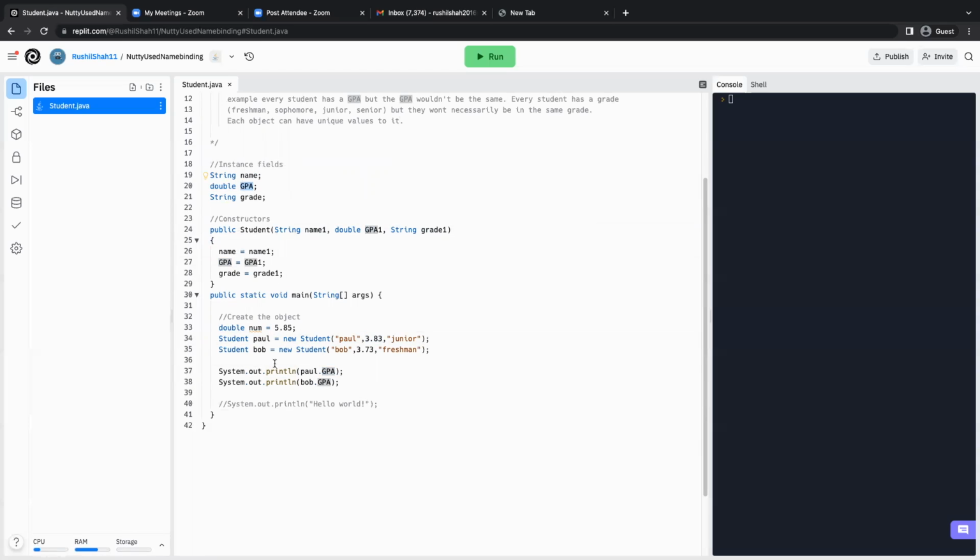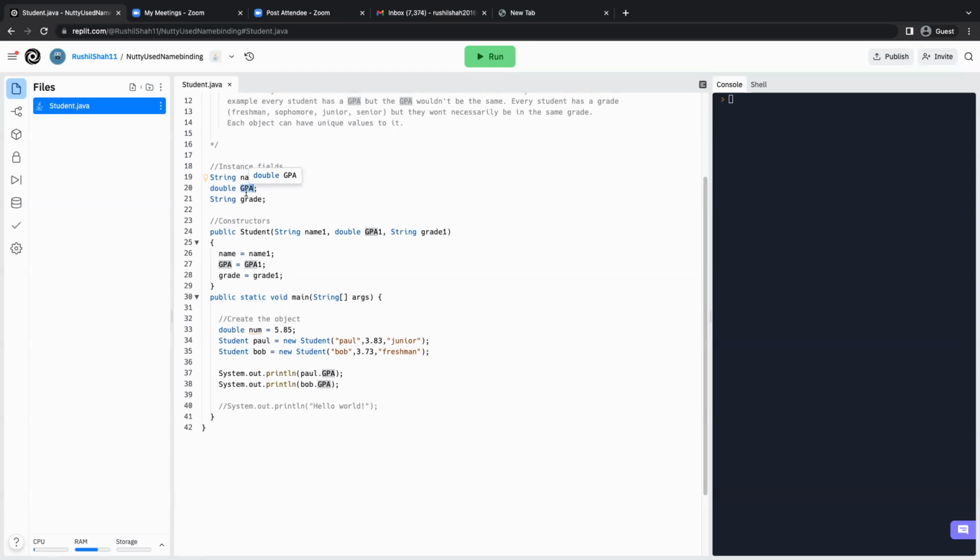Now you may ask yourself, well, okay, we just created a new student, Bob, whose GPA is 3.73. So by that logic, GPA1 is now 3.73. GPA1 gets assigned to GPA. So wouldn't the value of GPA now be 3.73? And it would also change for Paul as well, right? Because a variable can only store one value. But these are two different objects, so they basically have their own copies for each. They have their own string name, their own double GPA, and their own string grade. Since they're two separate objects, we don't have to worry about overlap. Think of it as a template.